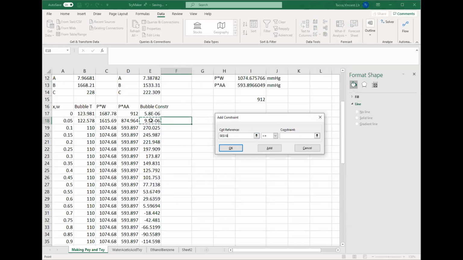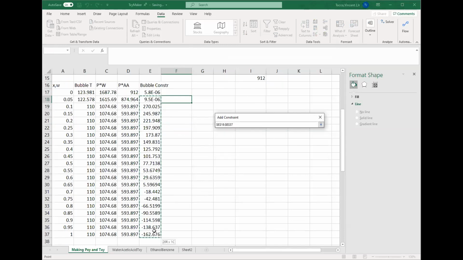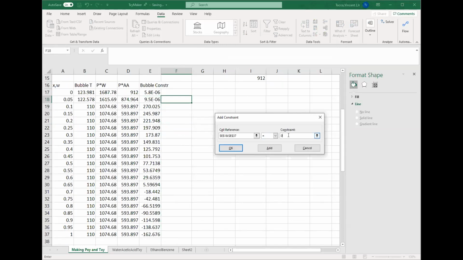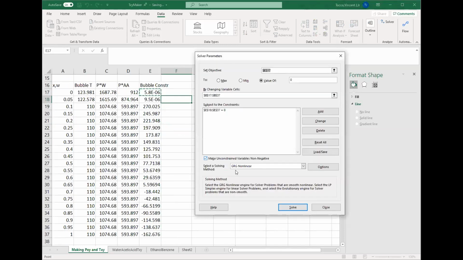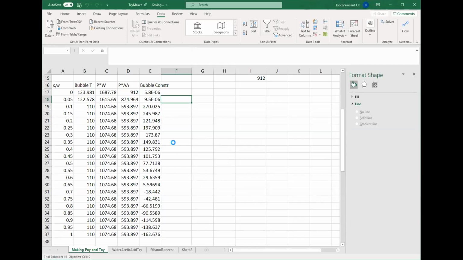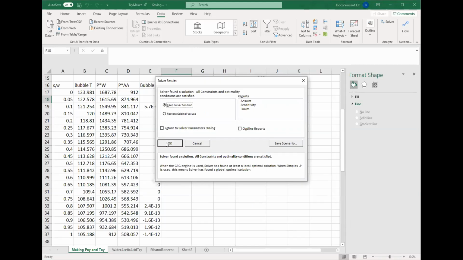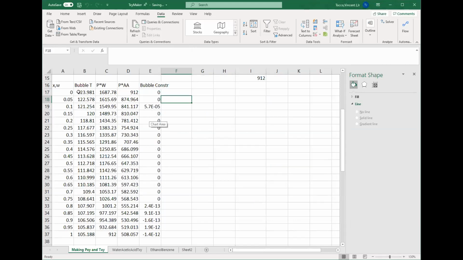I can add them as a cell reference. All of these cells also have to be equal to 0. I also have to uncheck this box that says make unconstrained variables non-negative. I'm not sure why that is the default option, but I don't want to make that true. And then I click solve. After a couple of seconds, Excel has now solved for my bubble point temperatures for me. So this is now the bubble point curve.